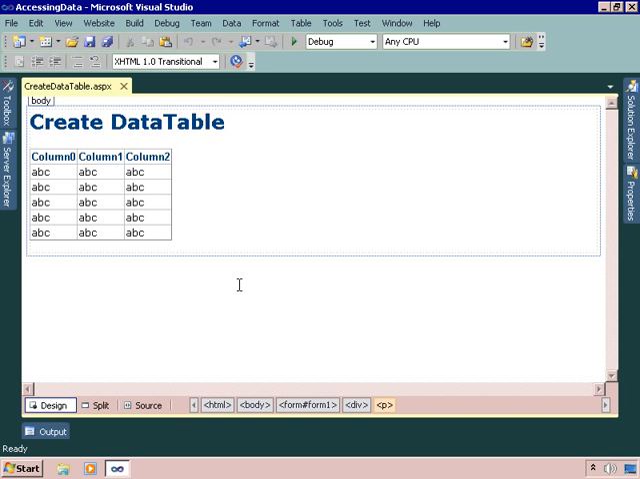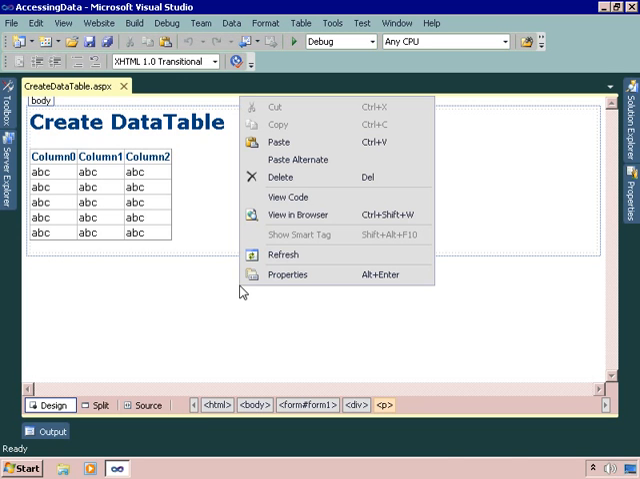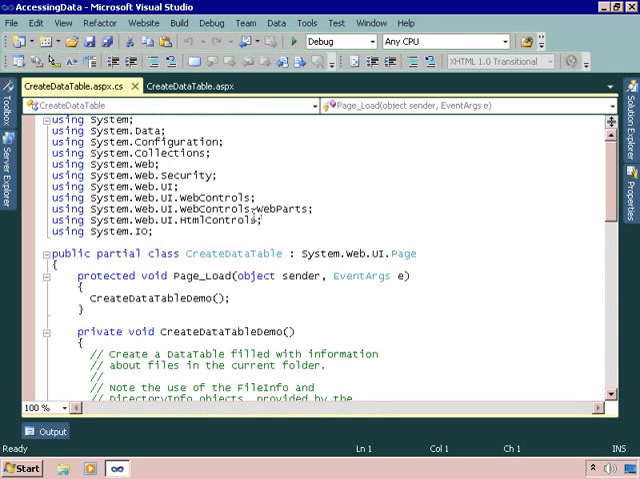I've opened the sample project for this chapter, Accessing Data, and the page we'll need to look at, the Create Data Table.aspx page. And in this demonstration, what I'm going to do is loop through all the files in the folder that contains this page and display them in this grid view control. The way I'm going to do that is by creating a data table object filled with that information and binding it as the data source of this grid view control. Well, let's go look at the code.